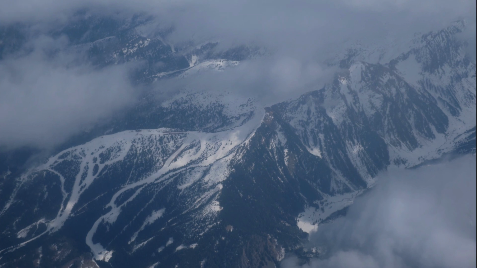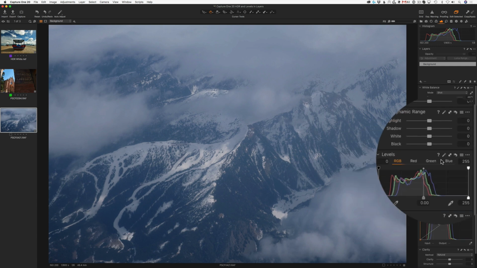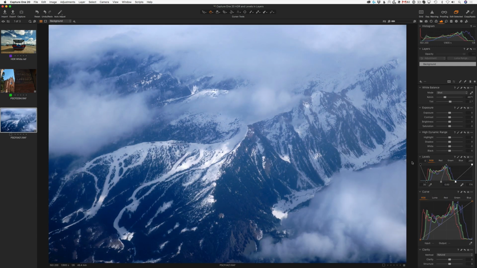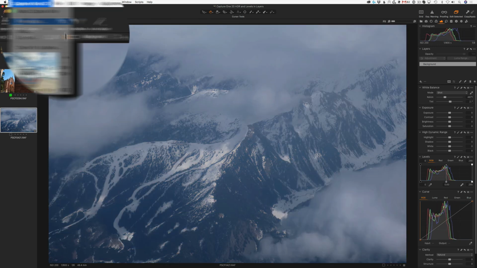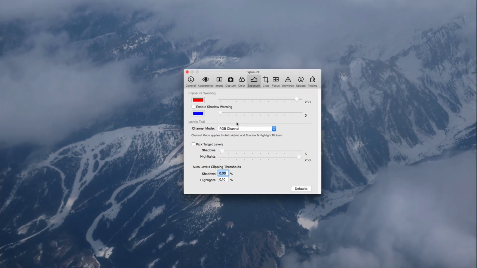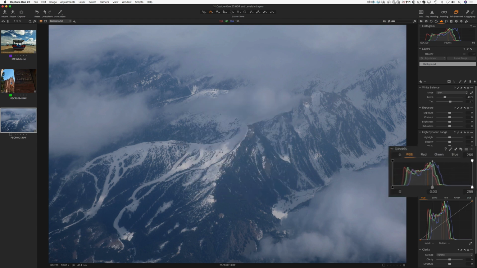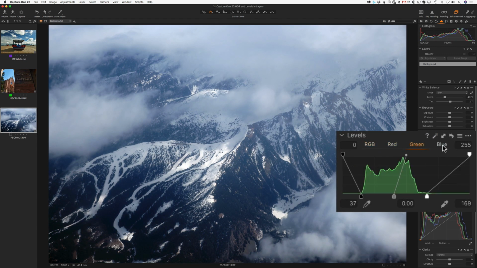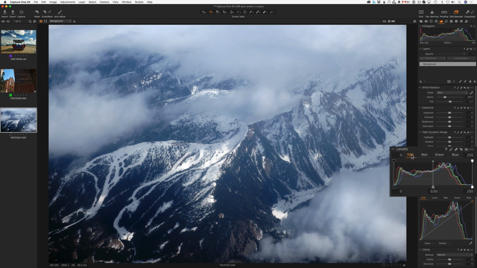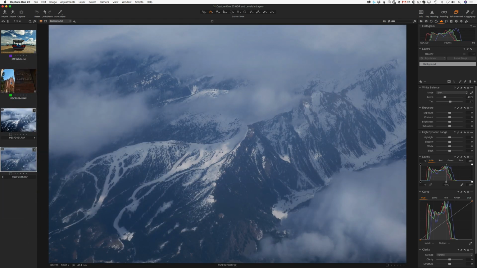and levels in layers. First of all, we need to set black and white points on this image. If we use RGB levels for this, we will get a noticeable color cast. To avoid this, open Capture One Preferences and set Channel Mode to red, green and blue channels. Now, Capture One Auto Levels adjust each channel separately. This provides a much more natural color.